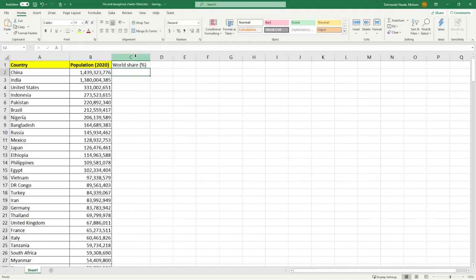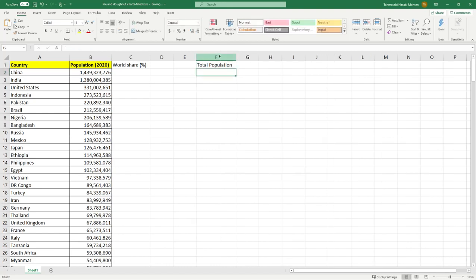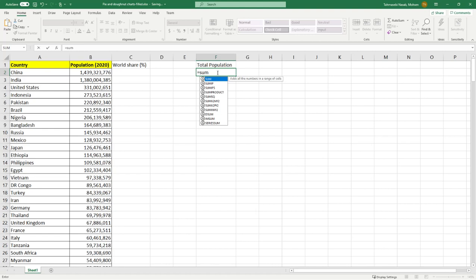Now, first of all, we need to calculate the total population of the world. So I'm gonna here write total population. Now, total population would be the summation or sum of this column, right?